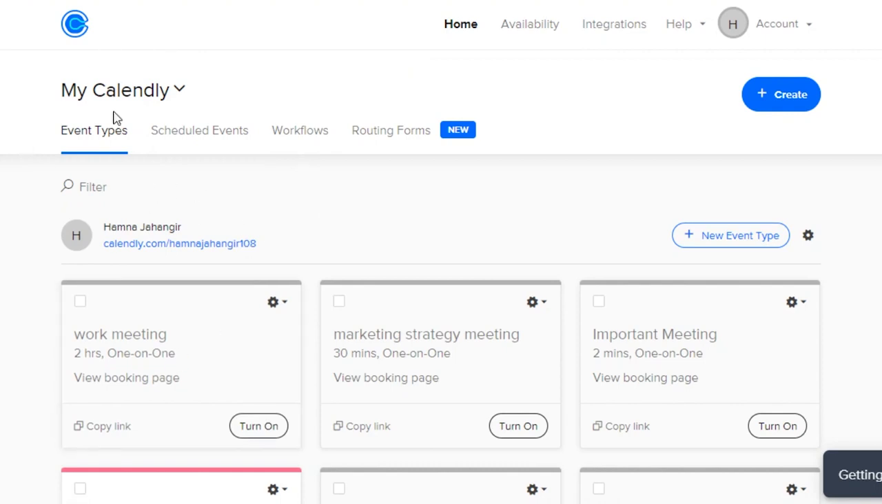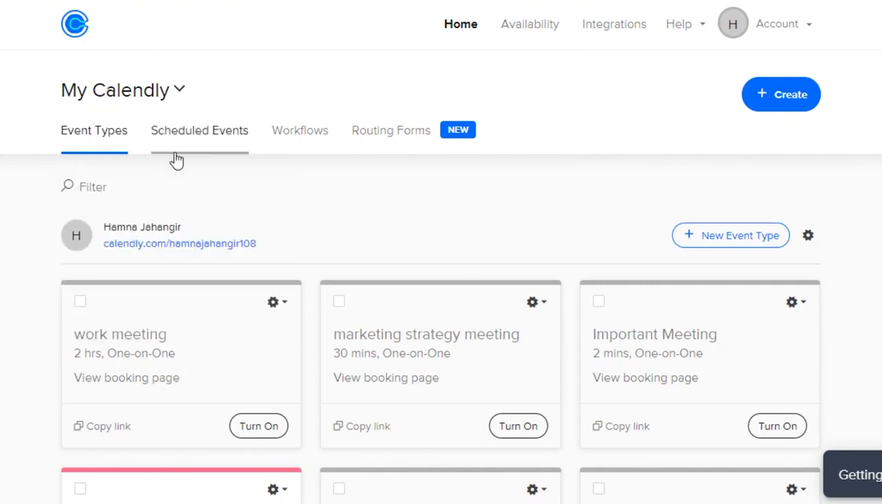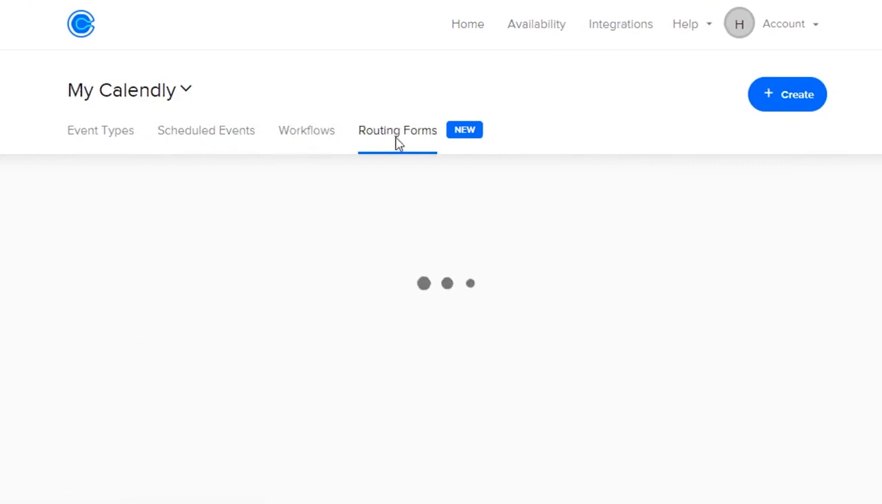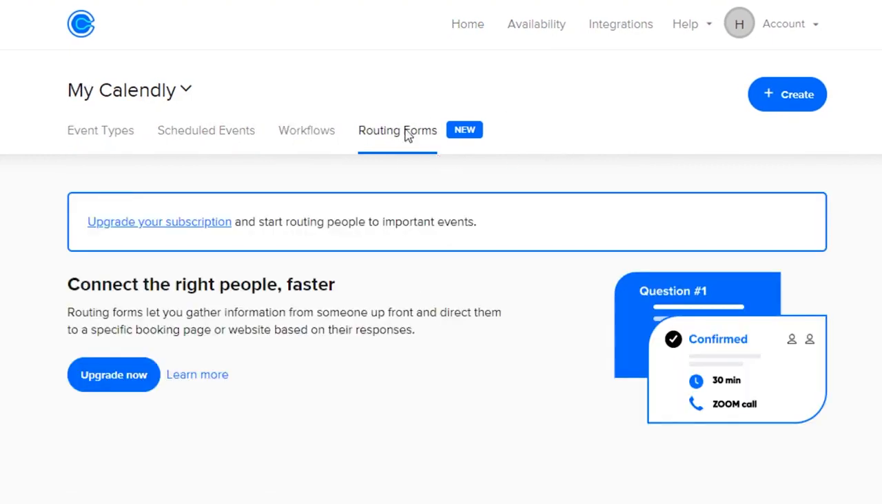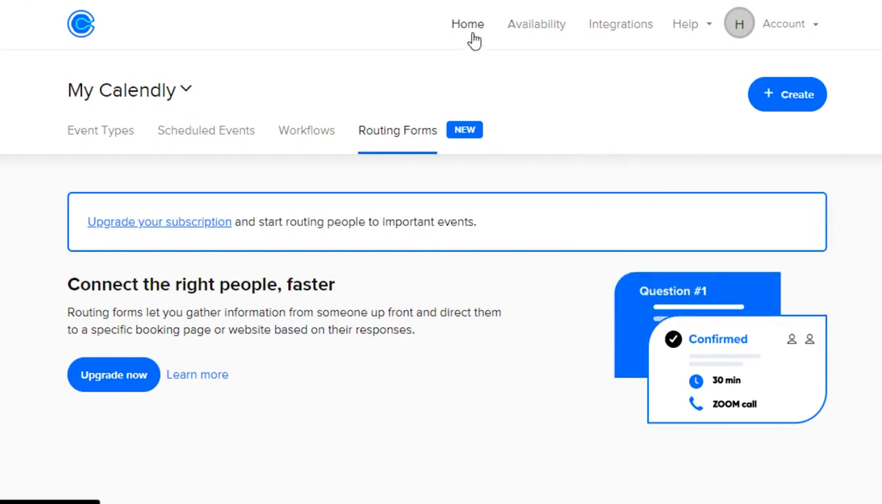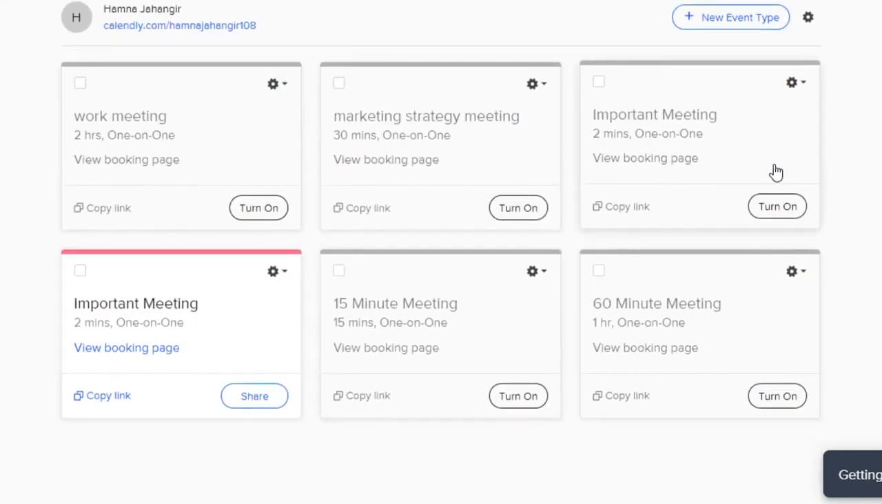What happens on Calendly is that you will be able to simply create event types, schedule events, then we get our own workflow, and then we also now get a routing forms option. We get this option right here which says create, and it allows you to quickly create an event type or create a one-off meeting or a meeting poll. We get the home option. Right now we are on home. This is our home, and in here you will be able to find all of your past projects.